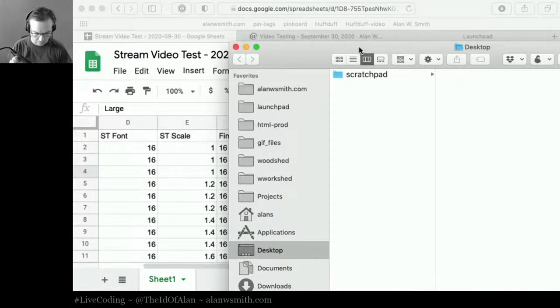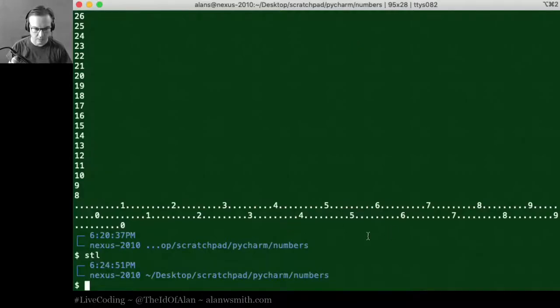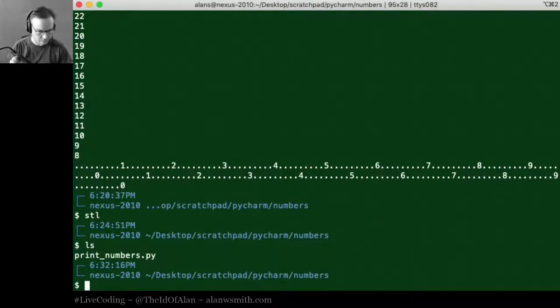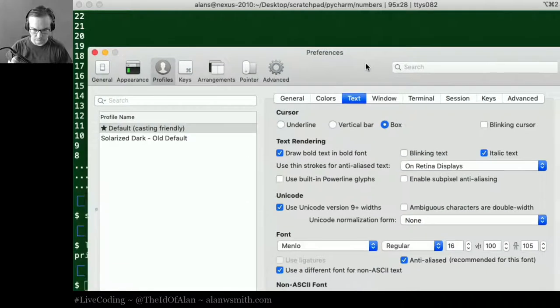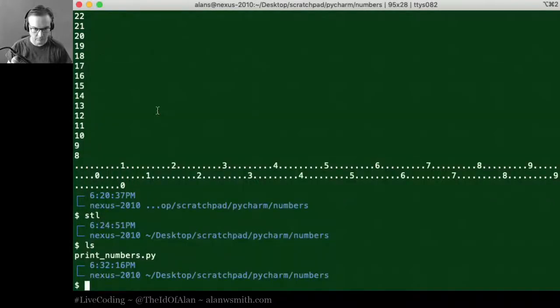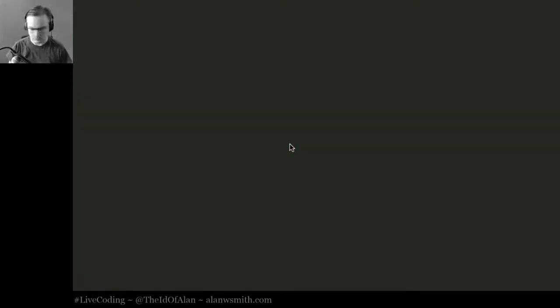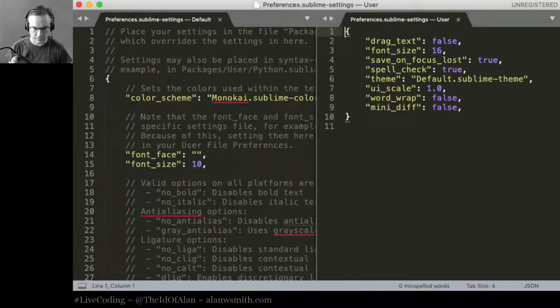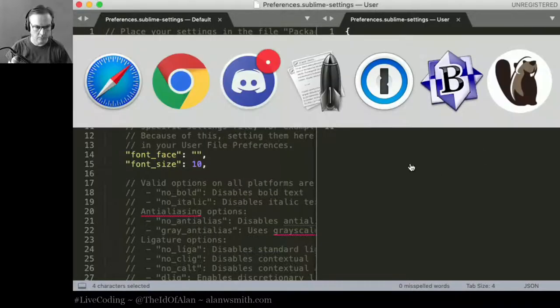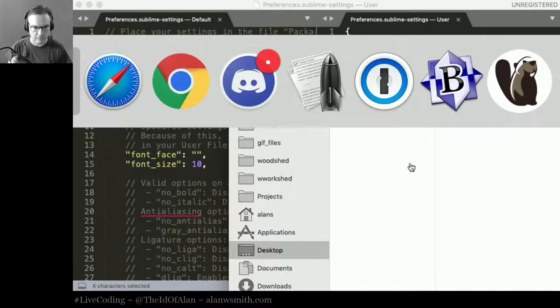So let me just go through real quick and verify. So that's at 16. Sublime Text is at 16 with a scale of 1. So we're at 2 minutes and 15 seconds.